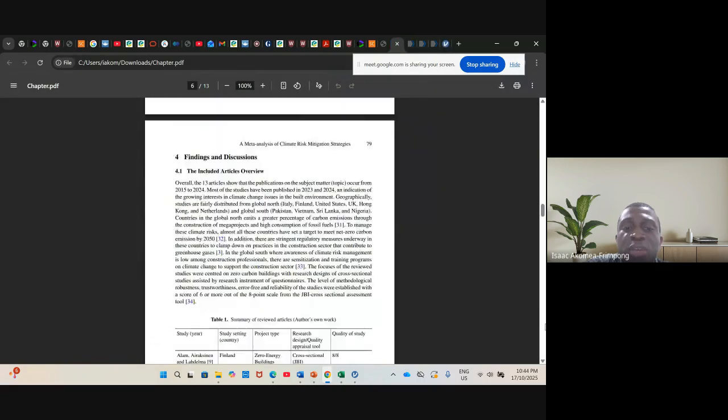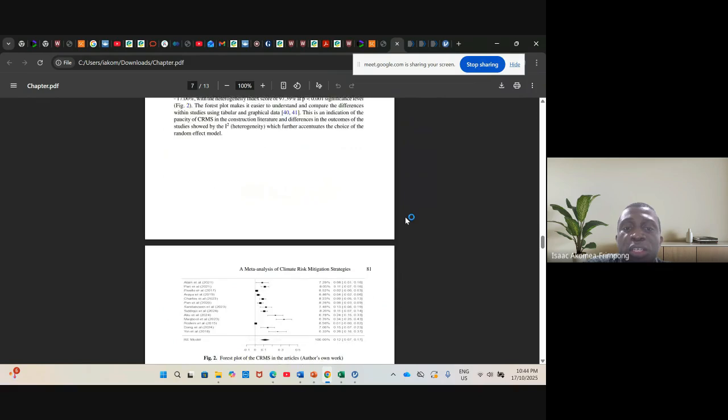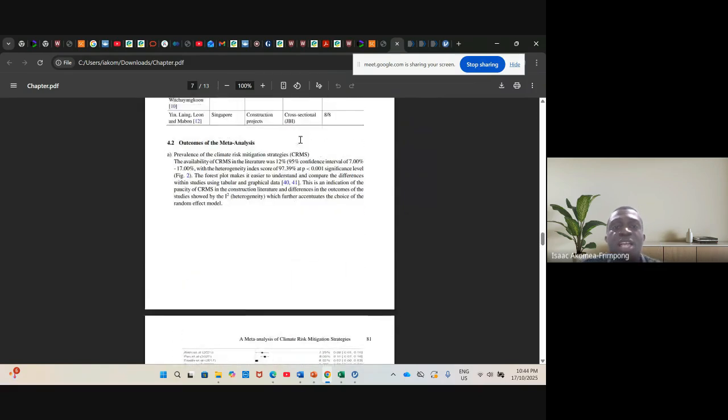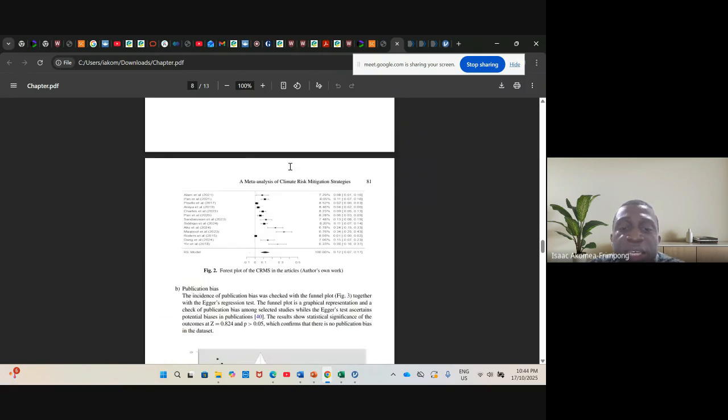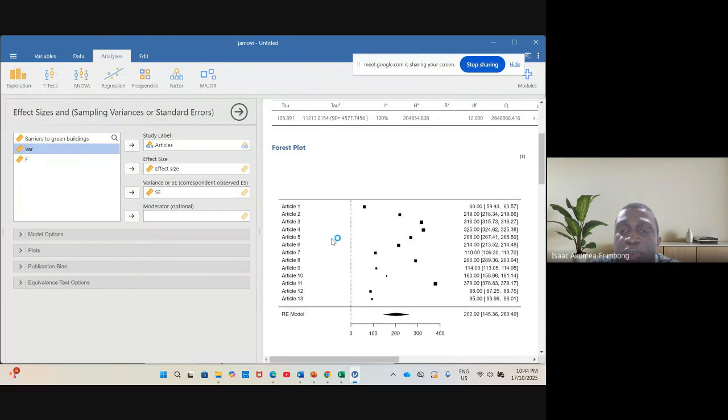So now let's look at my results. I don't want to focus on the initial outcomes; that one will be explained later on. So this is the outcome of the meta-analysis. One, the prevalence of the climate risk management strategies. This is showcased or demonstrated by what we call a forest plot. So let's come here. You can see the forest plot. All right. So this is a forest plot.